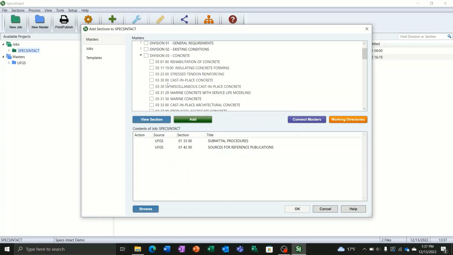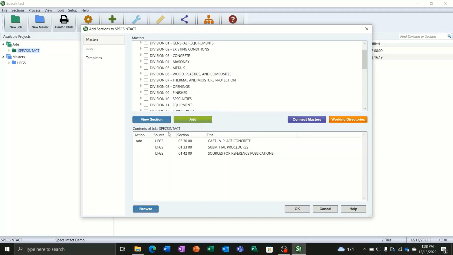So we're going to start here with section 033000 cast in place concrete. That's a pretty common one. So we select that, we hit add, and you can see then it populates it down here. These are the ones that are actually in the job.